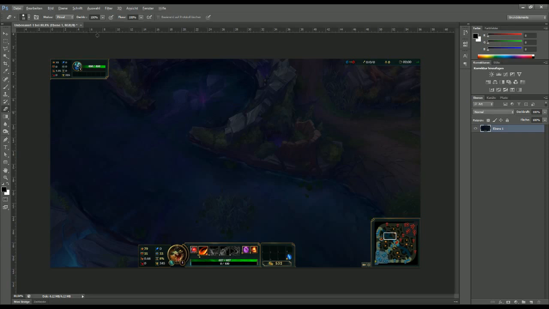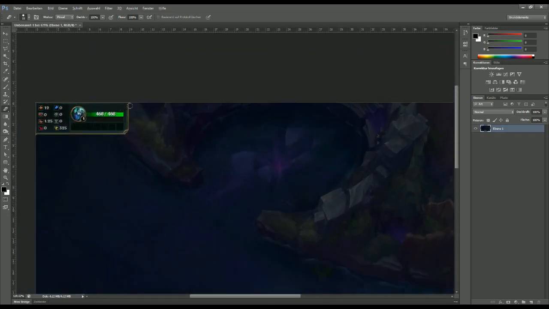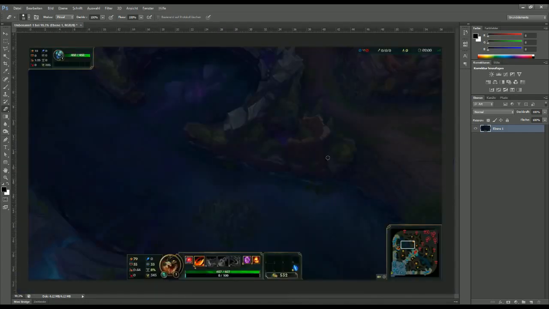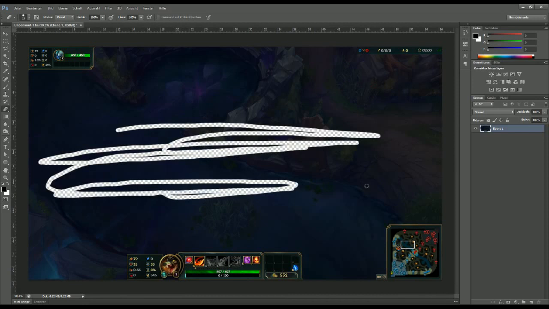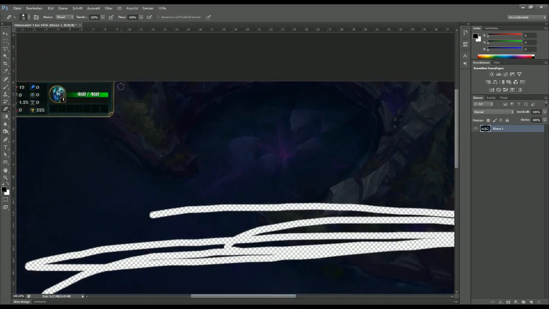And so here we go. What you can do is erase everything that you don't need, like for example everything that you see here. You can basically use the eraser brush and erase everything you don't need, like that, and cut out everything you don't need. But we will make it a bit more clean.